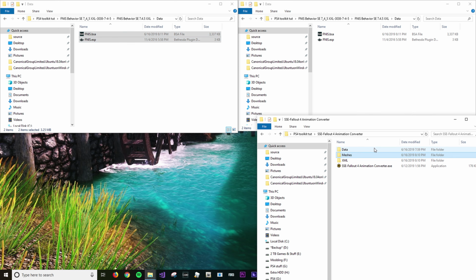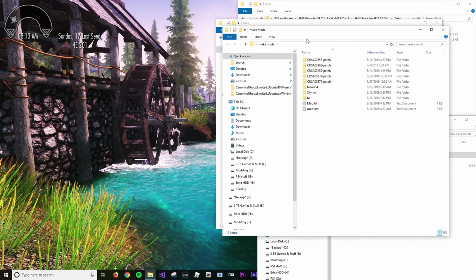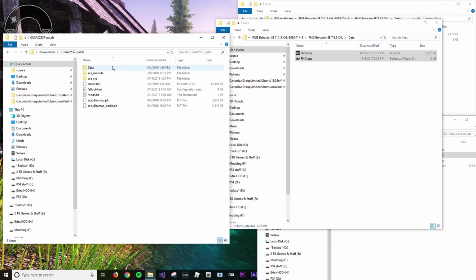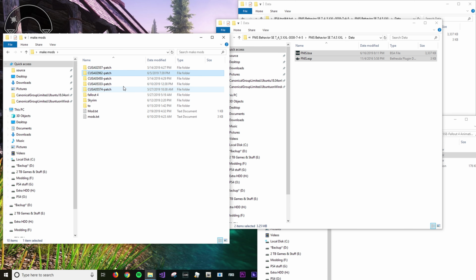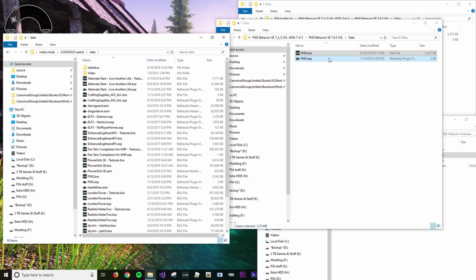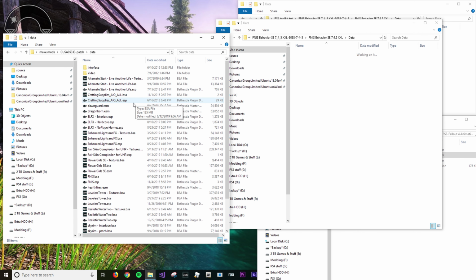Copy that to your data folder, which mine is right here in the directory. I have the US Skyrim, so it's 2557. Just, oh no, it's 323. Yeah. You just basically want to copy that in, and it is done.